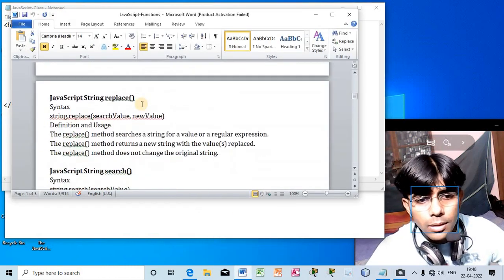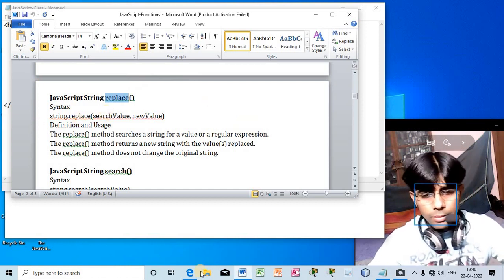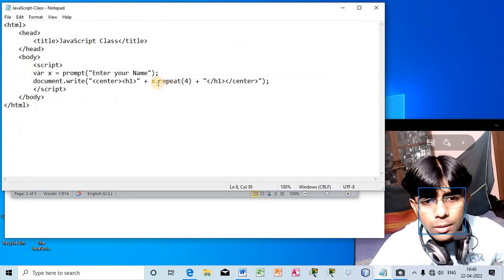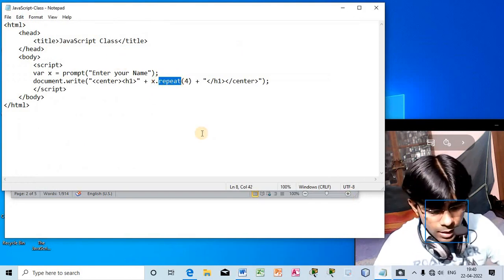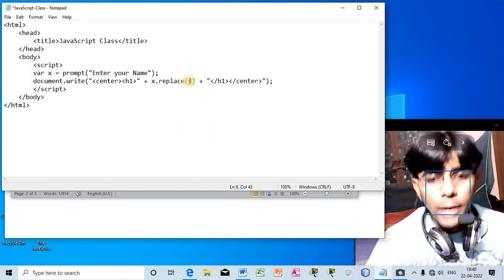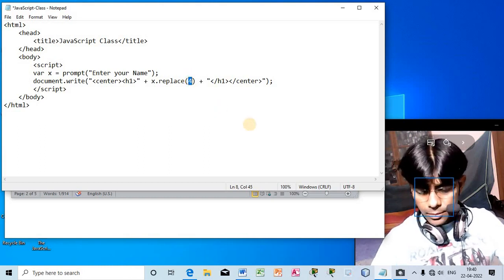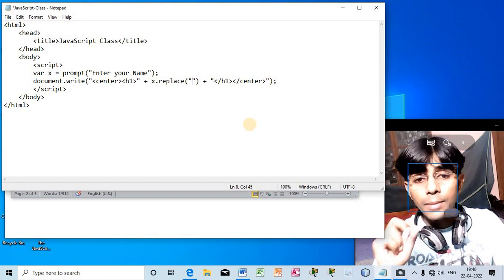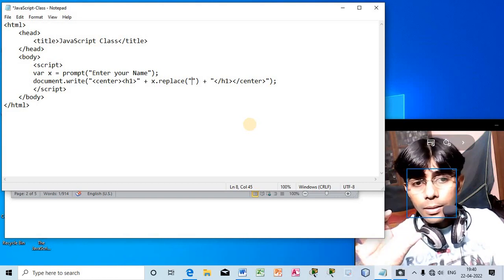Now we are going to discuss replace, right? Let me show you how this can be used. So here I will write replace. Here 2 parameters you have to add, right? The first parameter is that you have to find a substring from the string that will be given by the user, right?